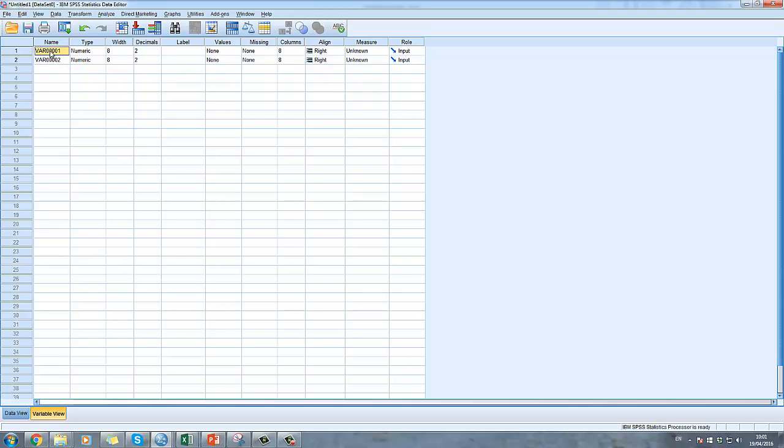We can then name our data in the first column here in the variable view. Let's call this push-up. Remember, we can't put spaces in this section. And let's call this one isometric.